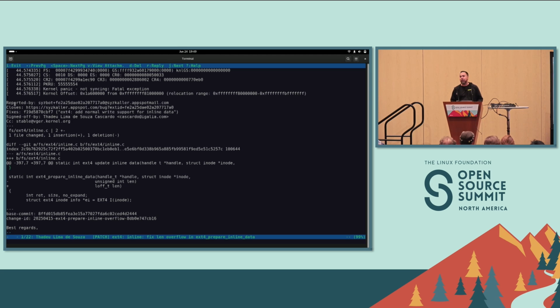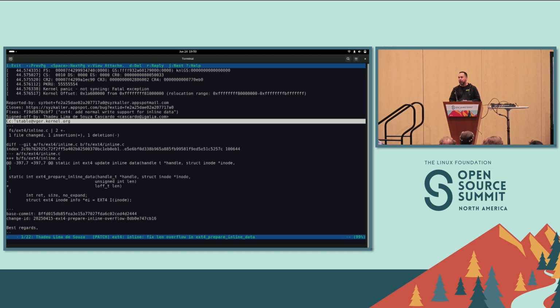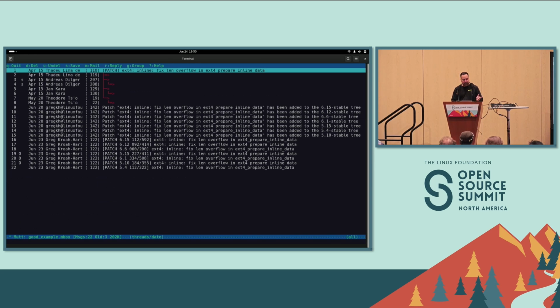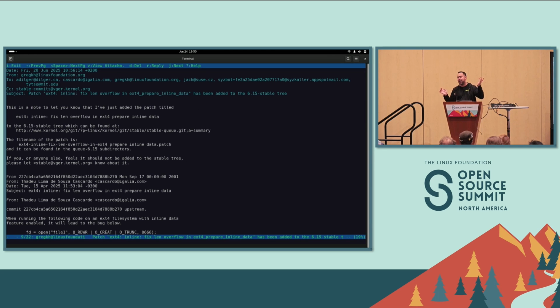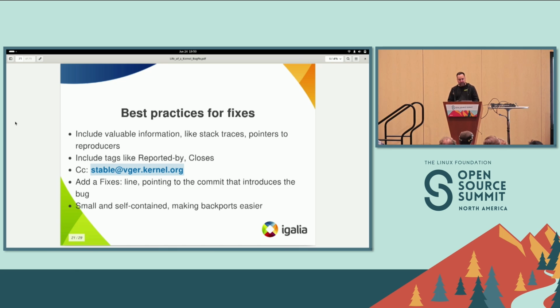This was actually reported by a C scholar that does fuzzing. It's a robot system that does fuzzing of the kernel, and it was found by that. So I did report it and I closed this. It's also important information. And I did the CC stable that I mentioned as well. So when you do that in the first place, what ends up happening is that it's picked up automatically. You don't need to do anything else, it's going to be applied, right? So add a fixes line, and if possible, try to be as small and self-contained as possible, because that is going to make the backports easier.